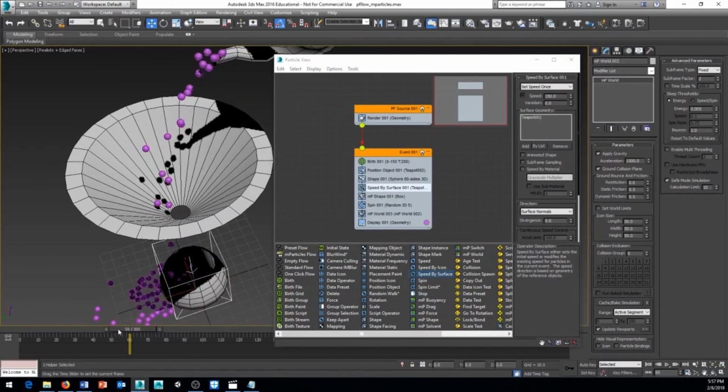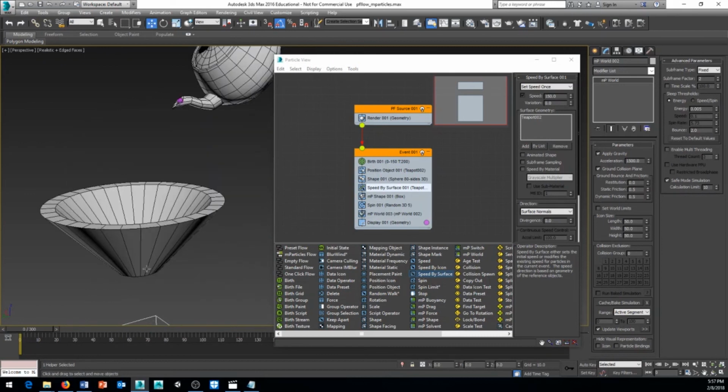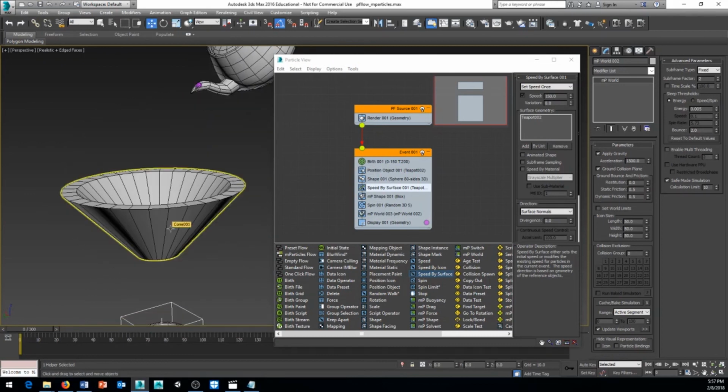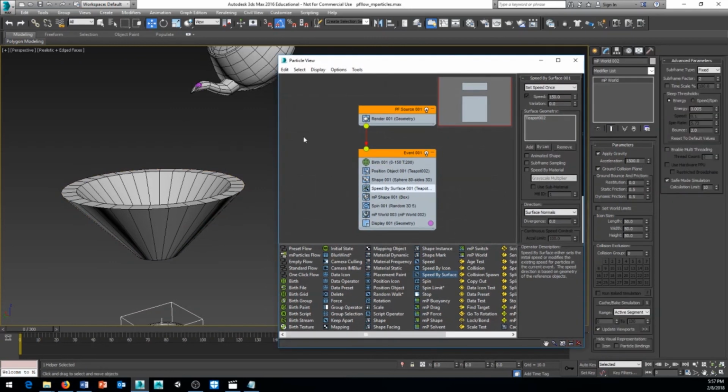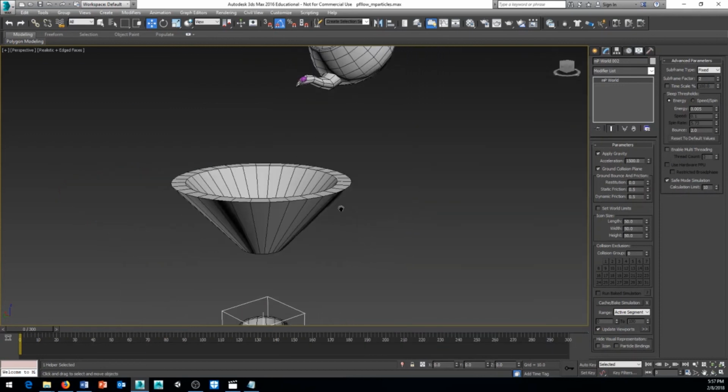Now our issue is that our particles pass right through our cone. And the reason why is because, to put it simply, our cone doesn't have any collision, and our particle system doesn't know that it has any collision or not. So what I'll do is minimize this so we can get a better view of what's going on.